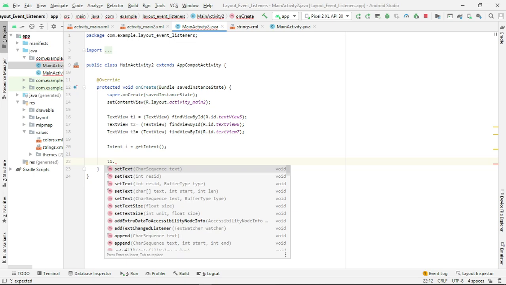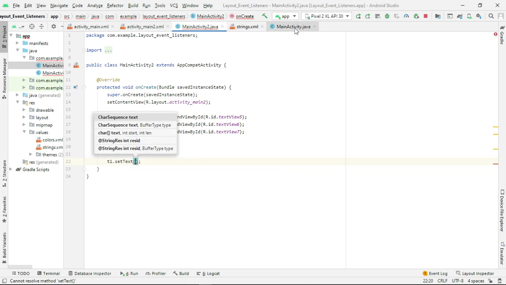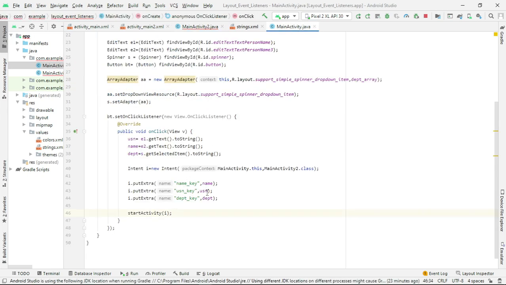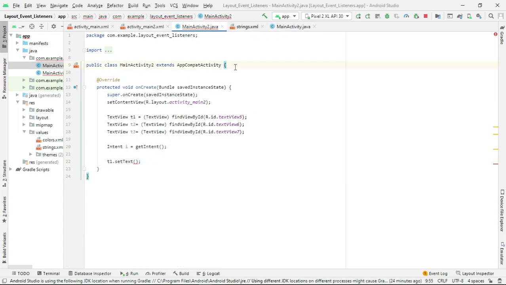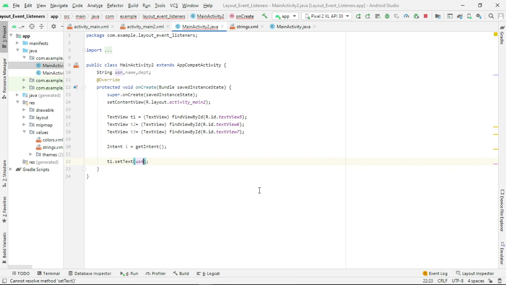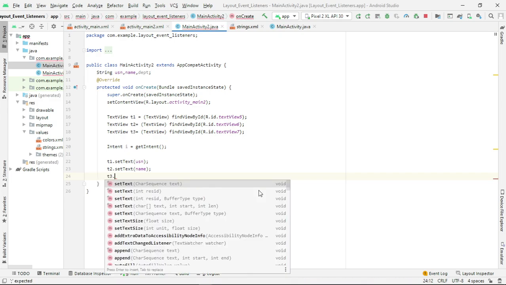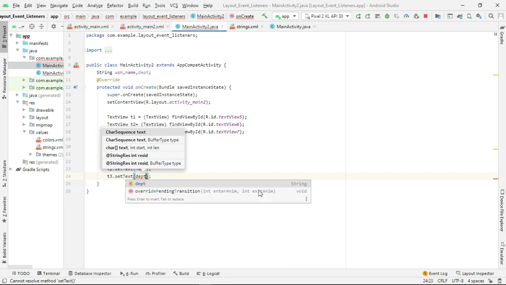t dot setText to what? So let me check what variables we declared. Name, USN, department. Okay, you can declare any variable you would like to go with. Let me take the same variables so that we don't get confused. Let me declare it here. Okay. Set the text USN. t2 dot setText name. t3 dot setText department.